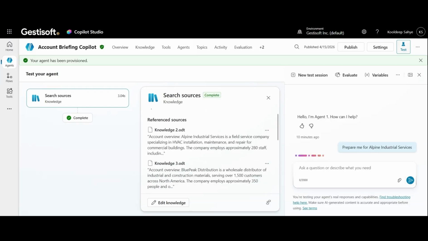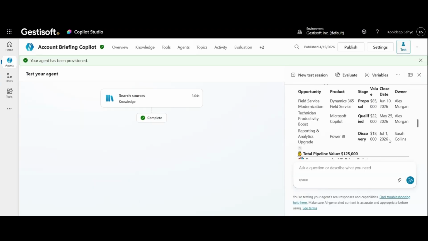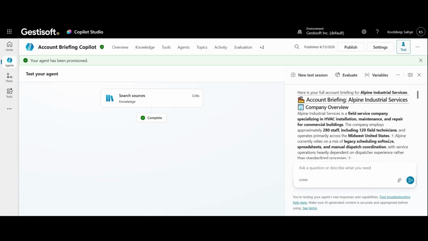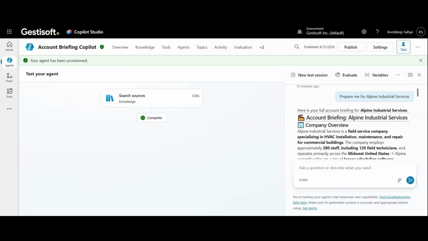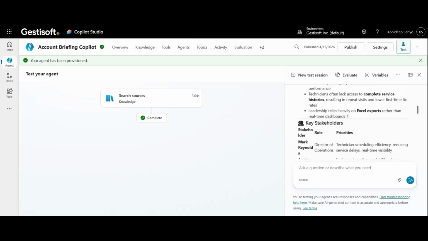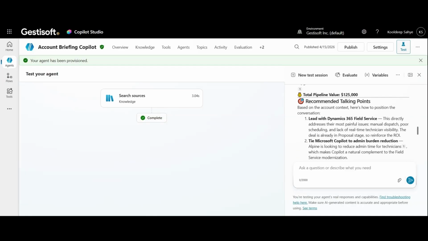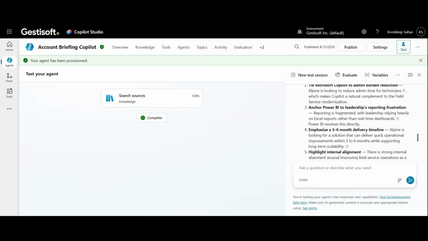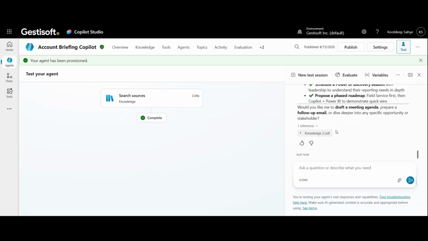So you can see here it has given me a summary of what I was looking for. I asked it to prepare me for the Alpine Industrial Services, and you can see it has given me the company overview, the challenges, the stakeholders, the opportunities, and the recommended talking points based on the last meeting that we had with them. So you can see that the Copilot agent on Copilot Studio is really great at doing all of that.